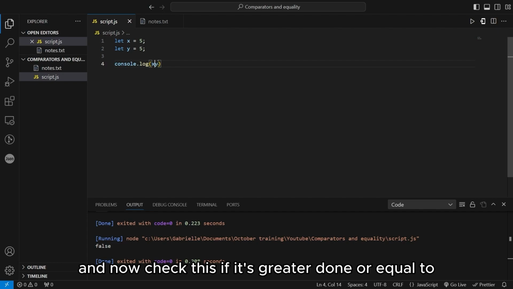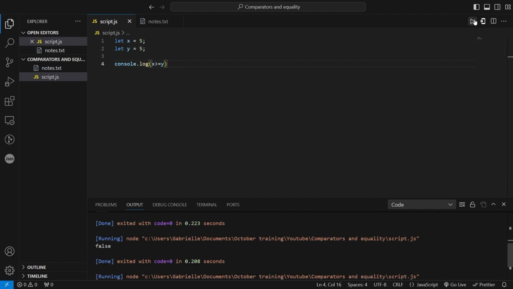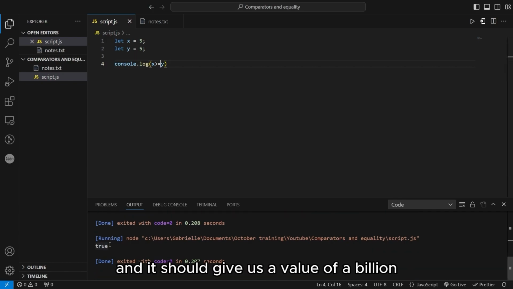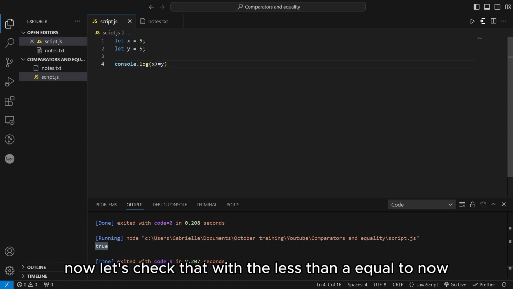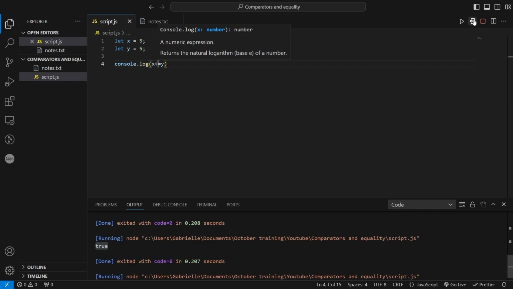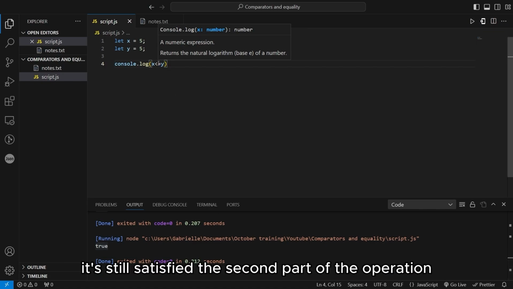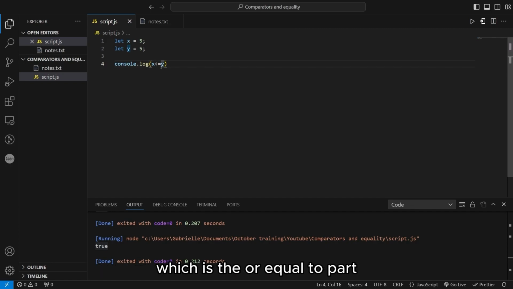Now check if it's greater than or equal to. Let's run our code again. It should give us a Boolean value of true, which it did right here. Now let's check that with the less than or equal to. Even though 5 is not less than 5, it still satisfied the second part of the operation, the or equal to part, and so it still gave us a value of true.